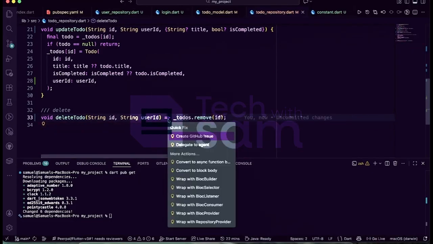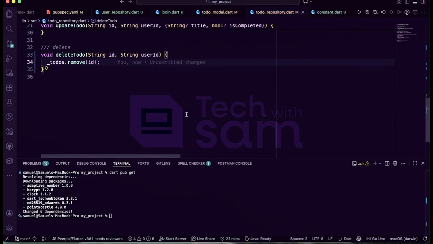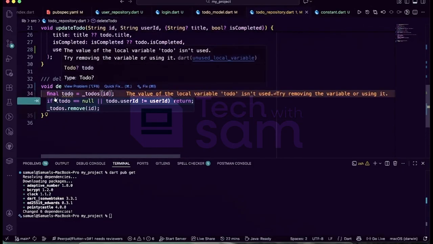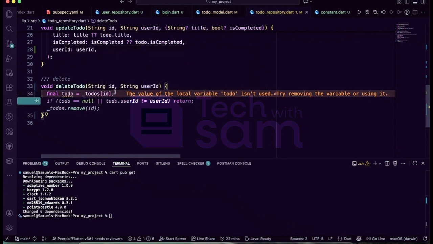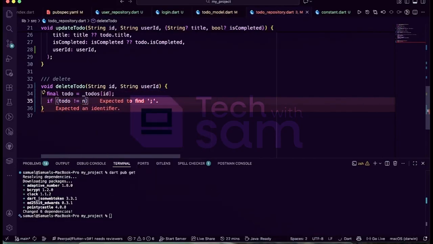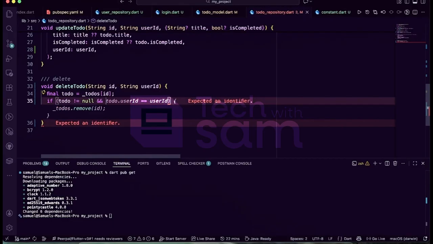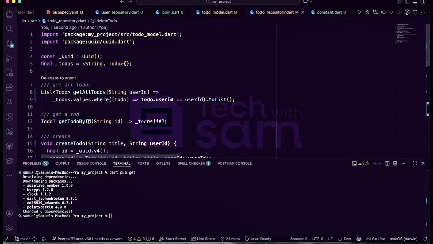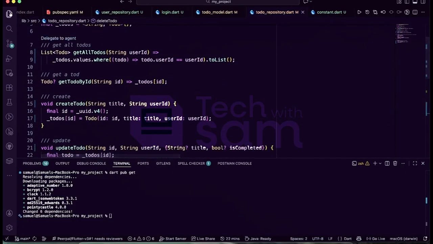Let me convert this to a block so we can better add the function. Let me change this to todo like this. So create a variable for it first, then we can check if todo is not equal to None and todo.user_id is equal to user_id. That is, we are checking if it's the user that actually wants to delete, then we can now remove. So that's pretty much it for updating the todo repository.